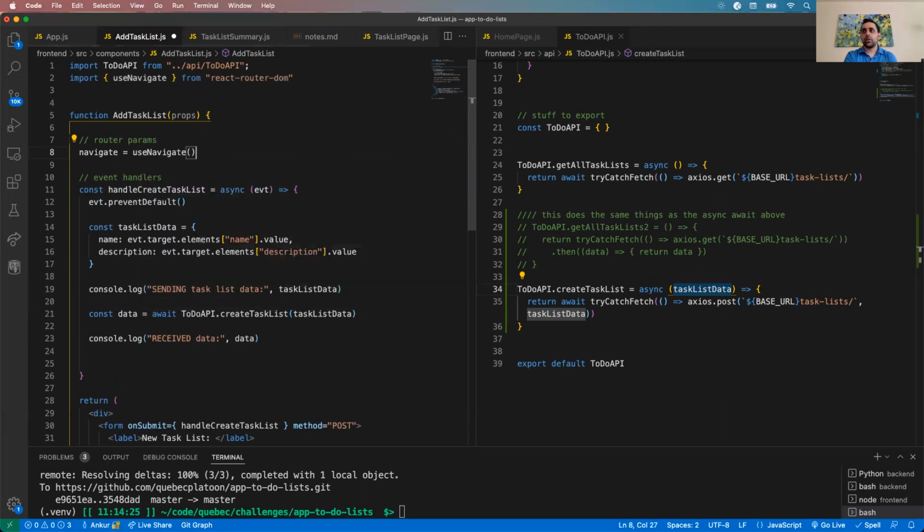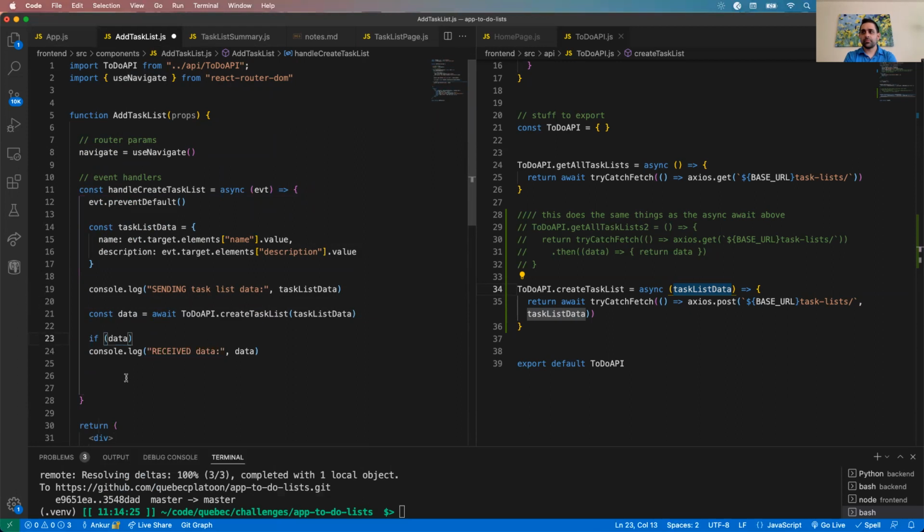Use navigate. And then again, this will be a function that we can call to navigate somewhere. So let's say if our data is not null, let's console log the data and let us navigate away. So I'm going to navigate to that particular task list. To do that, I could simply string interpolate. Our route is task lists / the ID. And guess what? The data is the actual task list that I was interested in. So I could just use that. All right, so we're going to navigate away to task list data.id.